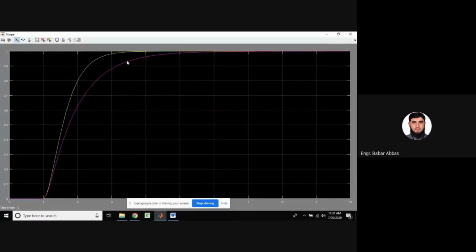The purple color response is the overdamped system. This is a bit sluggish response. And you people can see here the yellow response, that is the critically damped response.